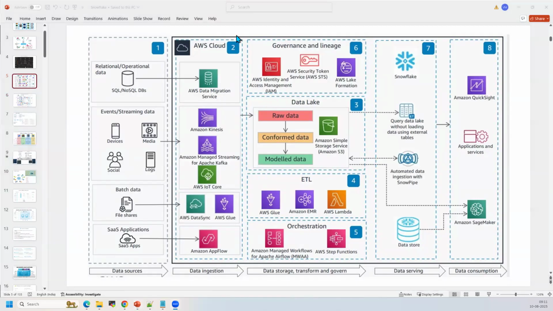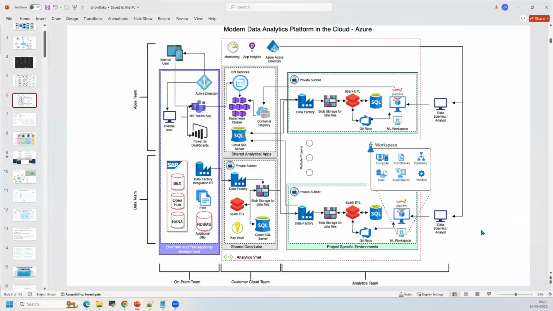But what is the problem here? Even though AWS provides you a lot of services, or Azure provides you, the same data platform I can build in AWS, I can build in Azure, and my teams can use it.